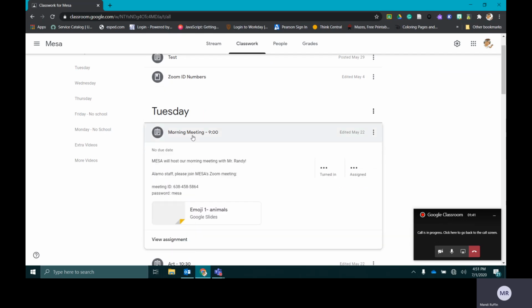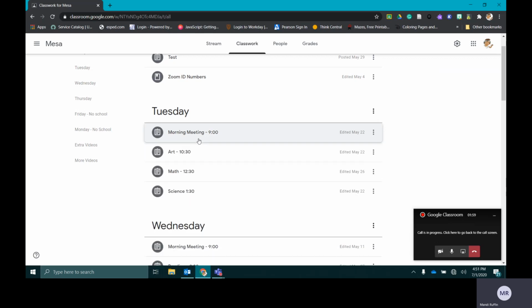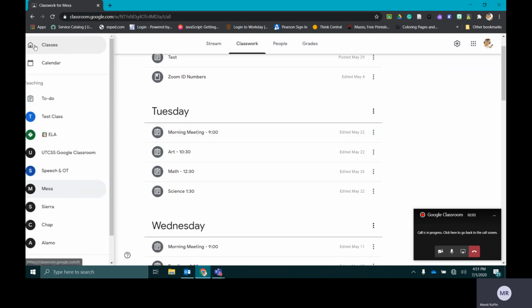Within each of these assignments, you can see that there is a quick description. There is the meeting ID that I want them to use, and there's the attachment that we're going to go through during our meeting. It's all housed in one place, very easy for the students to access. So that's one way to organize your Google Classroom.